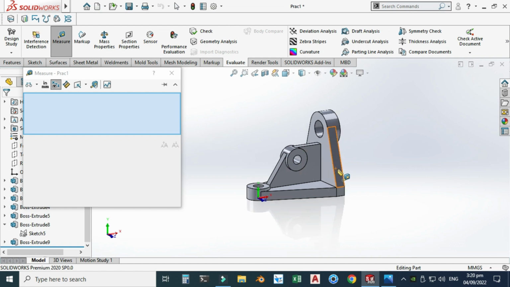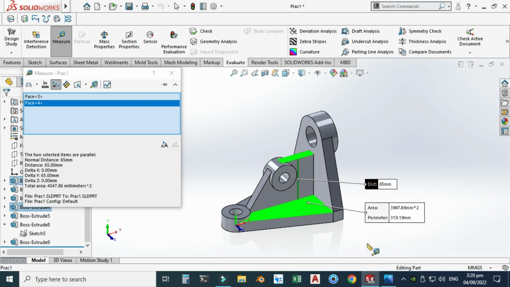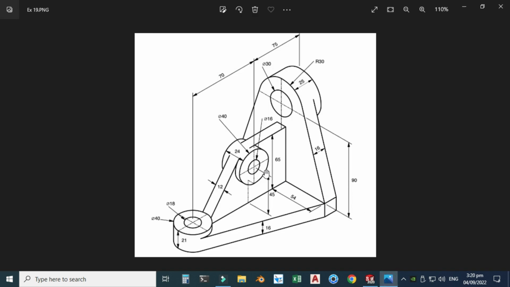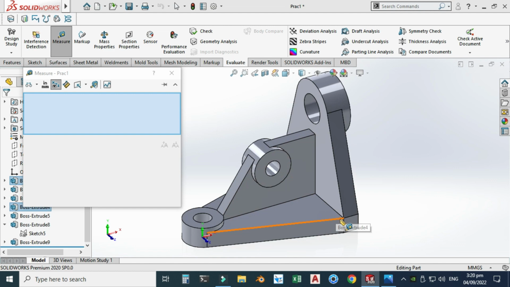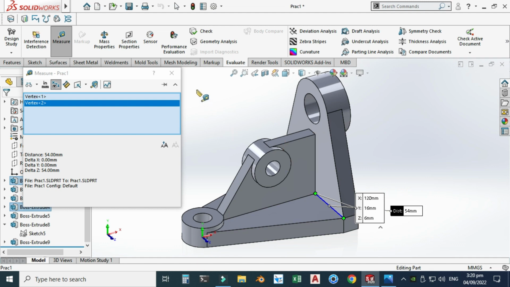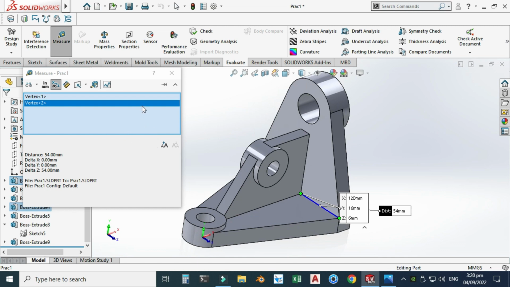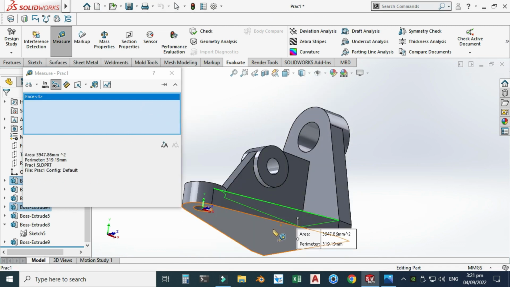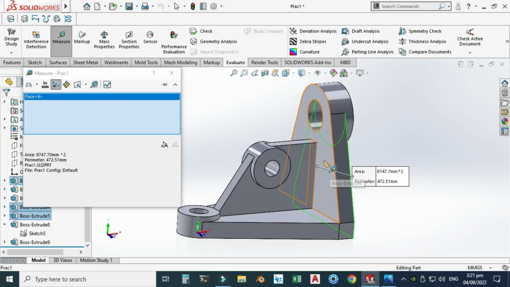We can check this height. Let's select this face and this face, and you can see that it is 65 millimeters. You can see that it is 65 here as well. And let's say I will check this dimension. The distance from this point to this point is 54 millimeters. Just clear these selections. I will select this point and I will select this point. It would be 54 millimeters. And let's say I will check this thickness. This thickness is 16. You can see that. And this thickness is also 16.